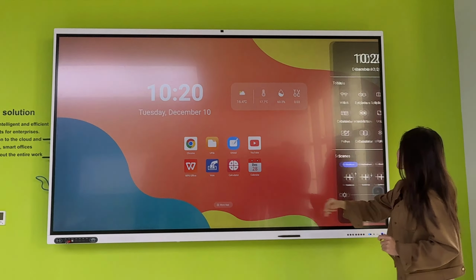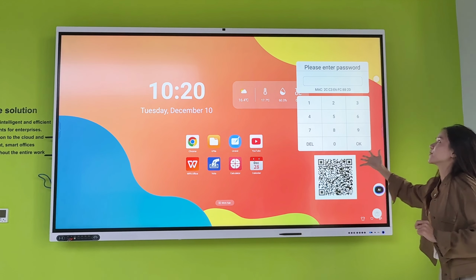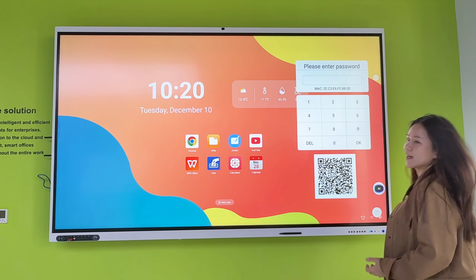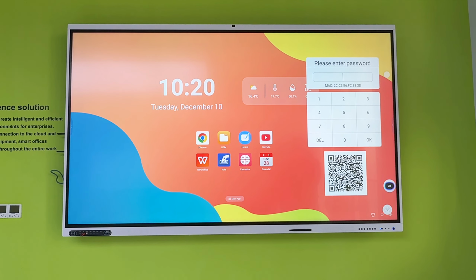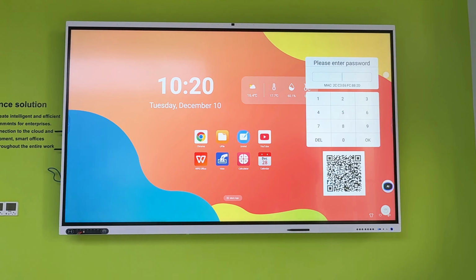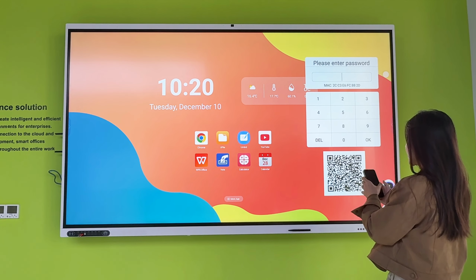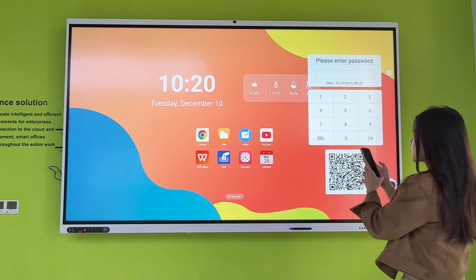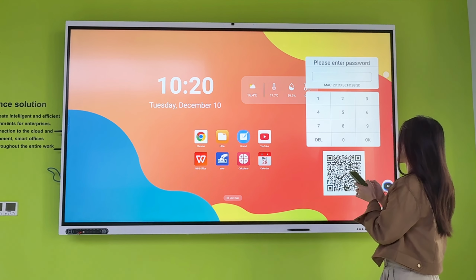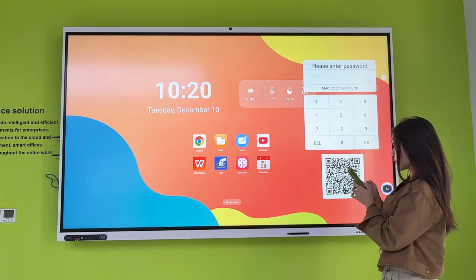And we can use a very useful tool, the freeze system, and then you can lock the screen. And you can also scan the password to unlock the screen with this system. So you can use your mobile devices. If you have already set your password, then you can use the devices to scan and get a one-time password to unlock the screen, so that students won't know your password.